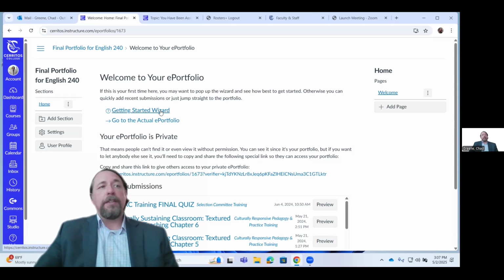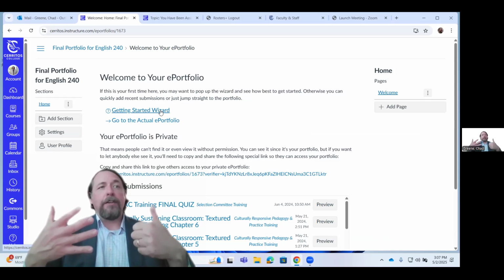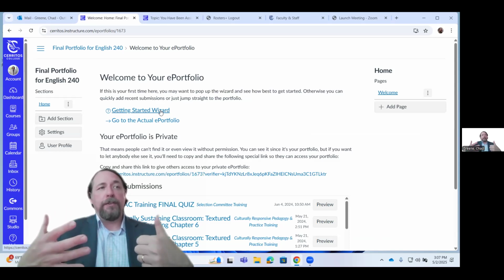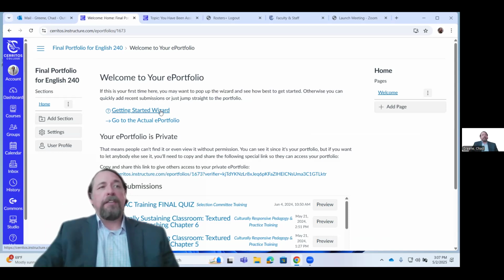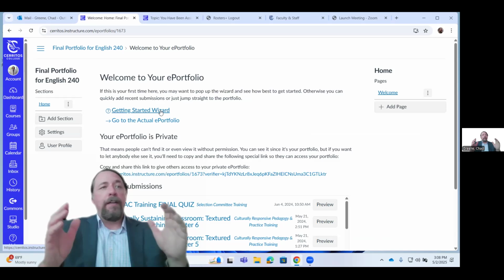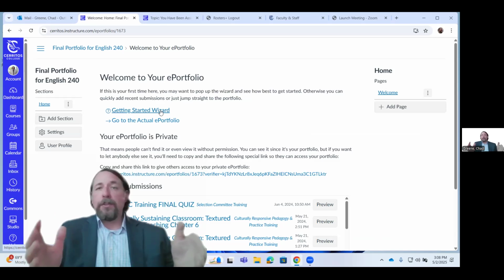What I recommend is that you create 6 sections for your final portfolio for English 240, one for each type of element that you will include in it. So that's one section for reflections, one for a reading response, one for writing exercises, one for critique, one for minor work, and one for major work. Think of these as the folders in which you will place your reflections, your reading responses, your writing exercises, your critiques, your minor work, and your major work.